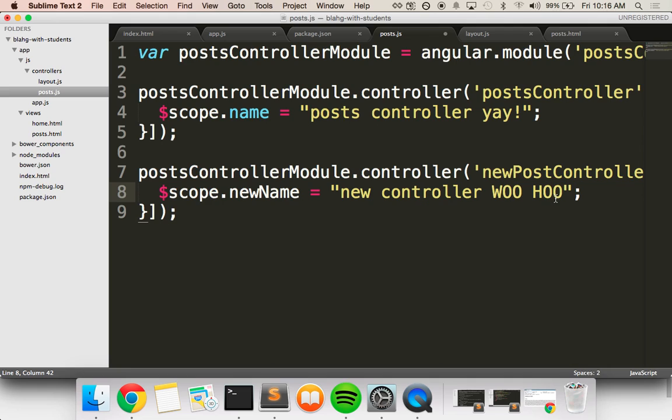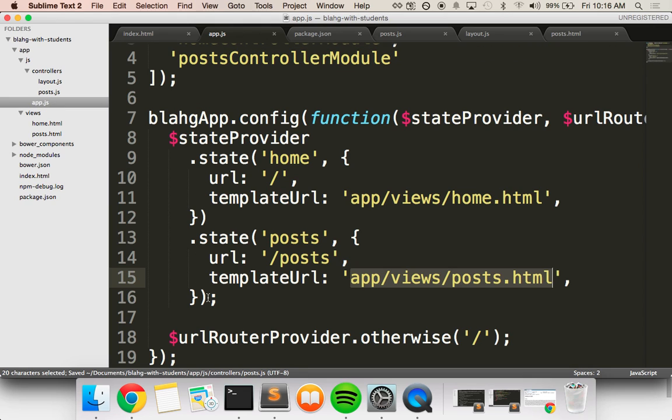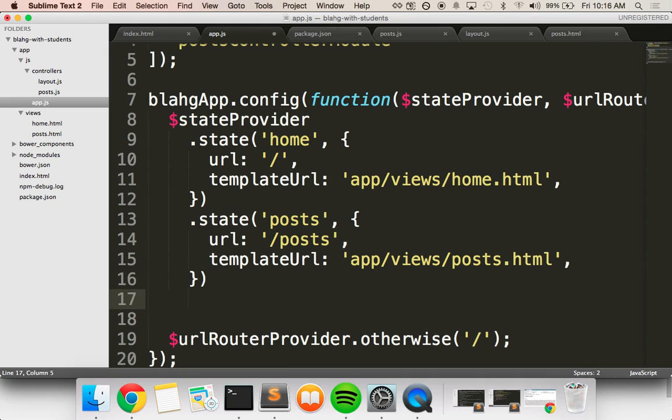Okay, so that's step 1 down. Create a controller. Done. Now we create a route. So we go back to our app.js. Once again, if you added a semicolon here, get rid of that semicolon at the end of that state, because we're chaining these states on that same state provider object.